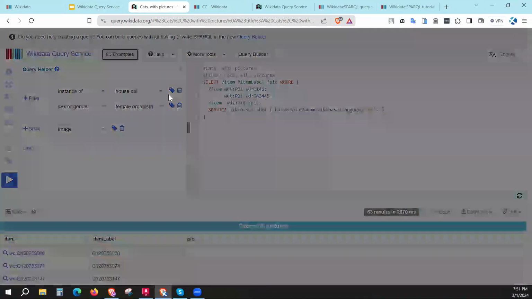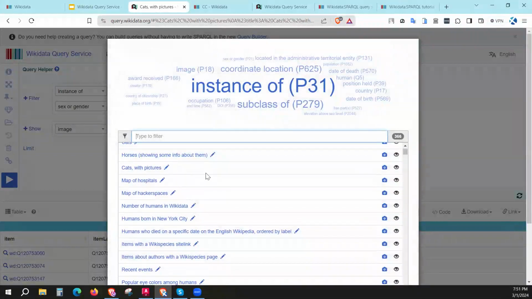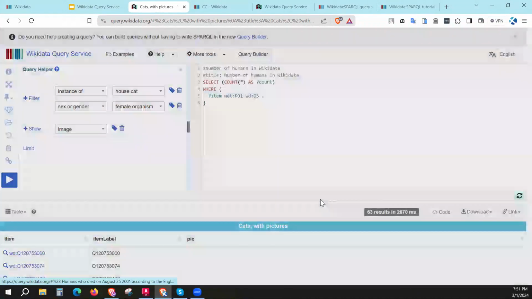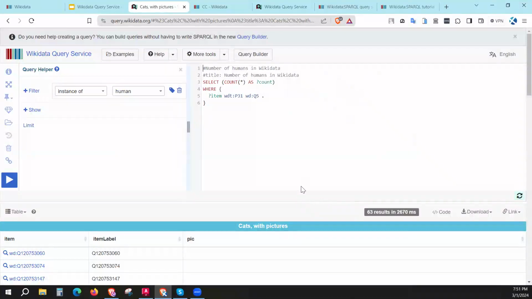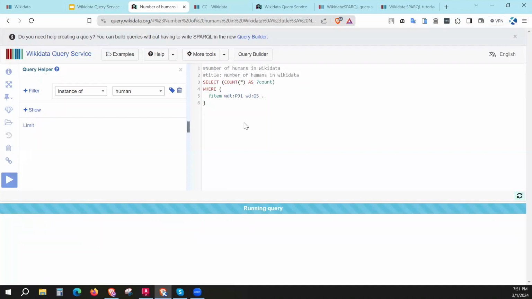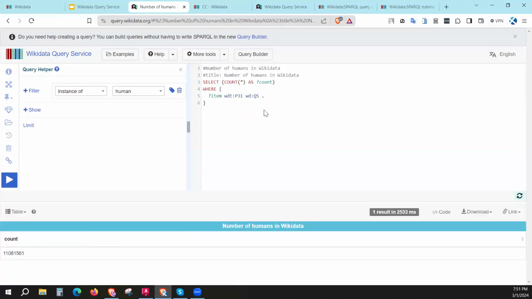We'll check some more examples. Yes, we have human. We'll check how many human Wikidata items there are on Wikidata. We can use some features similar to SQL, like a count function. We just want the count of humans on Wikidata, without the gender, so we'll run the Wikidata query and get a result.